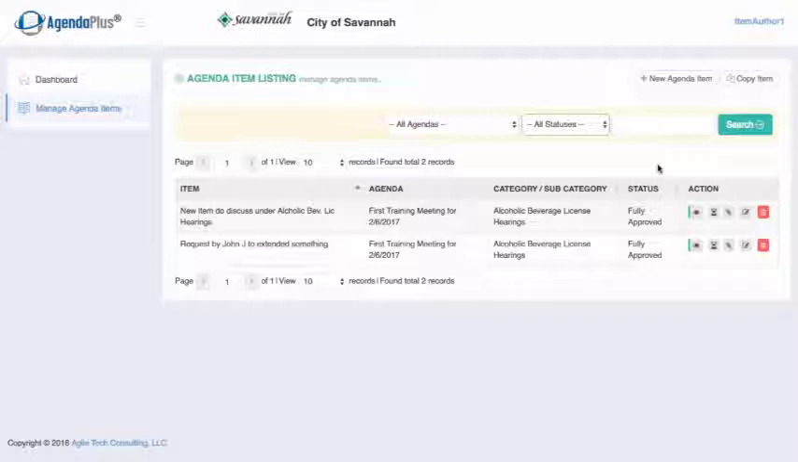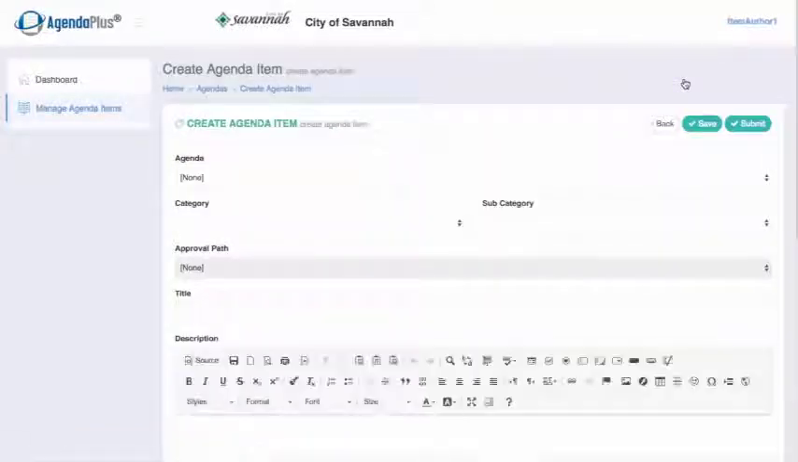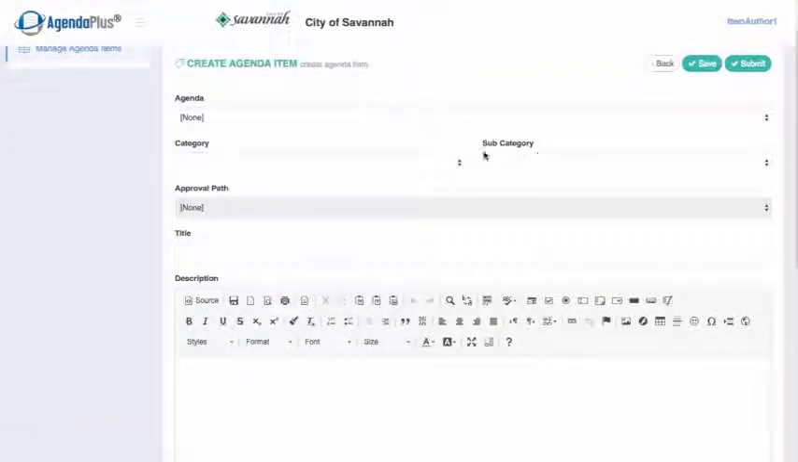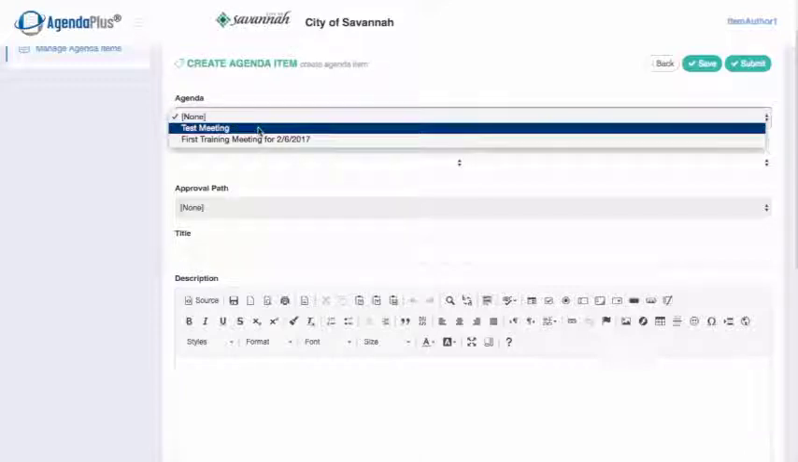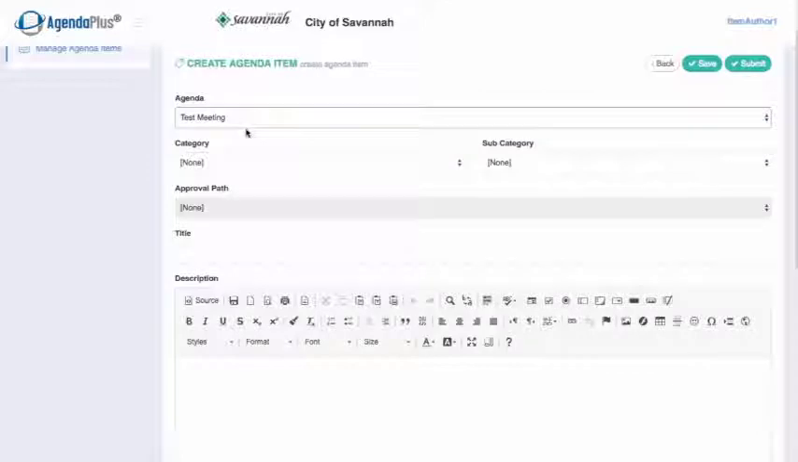As an item author, when it's time for you to create a new item on an upcoming agenda, you click on the button that says New Agenda Item. The new item window appears, and the first thing you're asked to do is select the agenda. At any point in time, there may be multiple agendas open and in the process of being developed for future meetings. You click on the drop-down, and we're going to add this item to a meeting called Test Meeting.